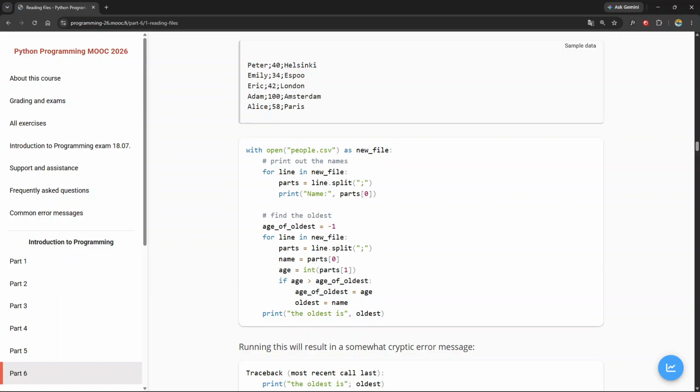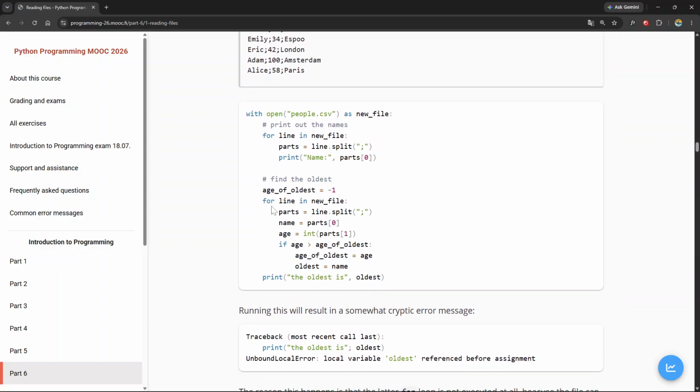Then we'll loop through the file for each line. So we'll say for line in new file. Then we take that line and we split it by semicolons. So now we have a list. So parts will point to a list of these values as the indices in the list. Then we print name parts 0. Okay, and then we go through the file again.